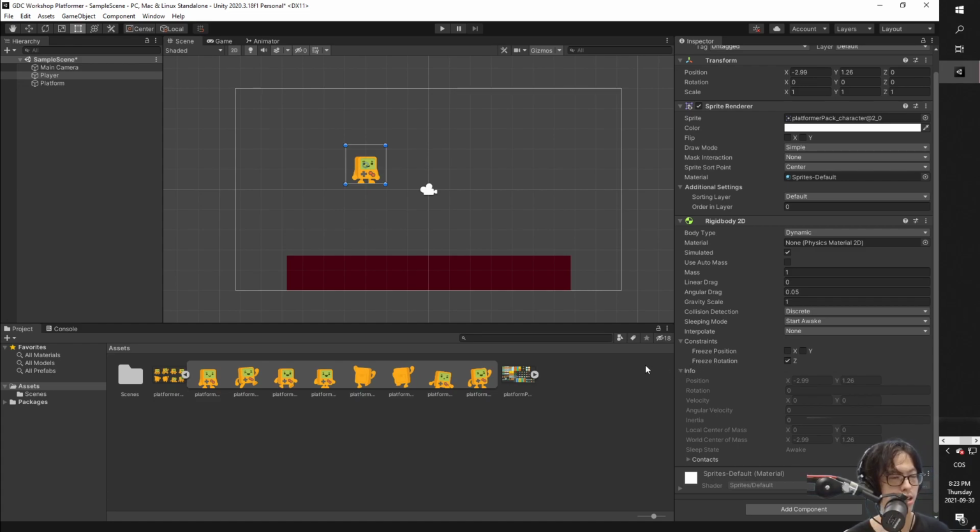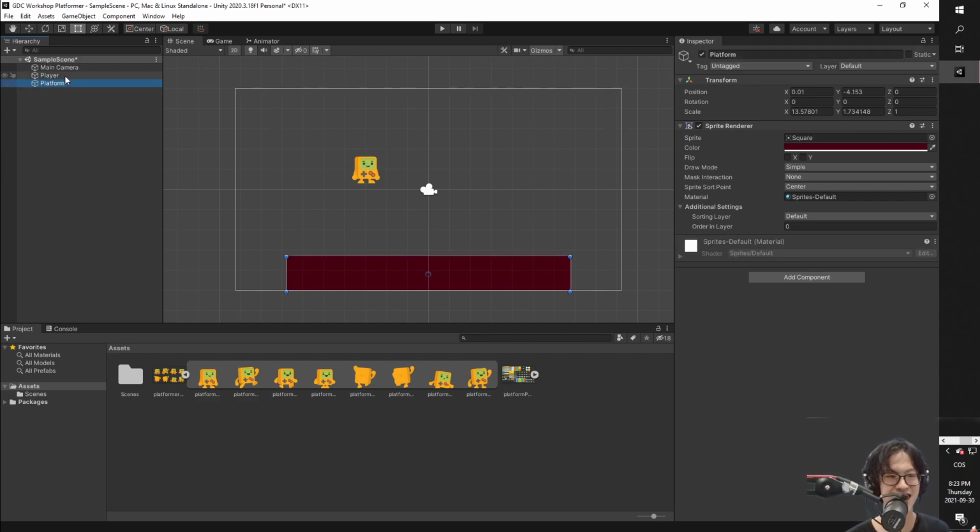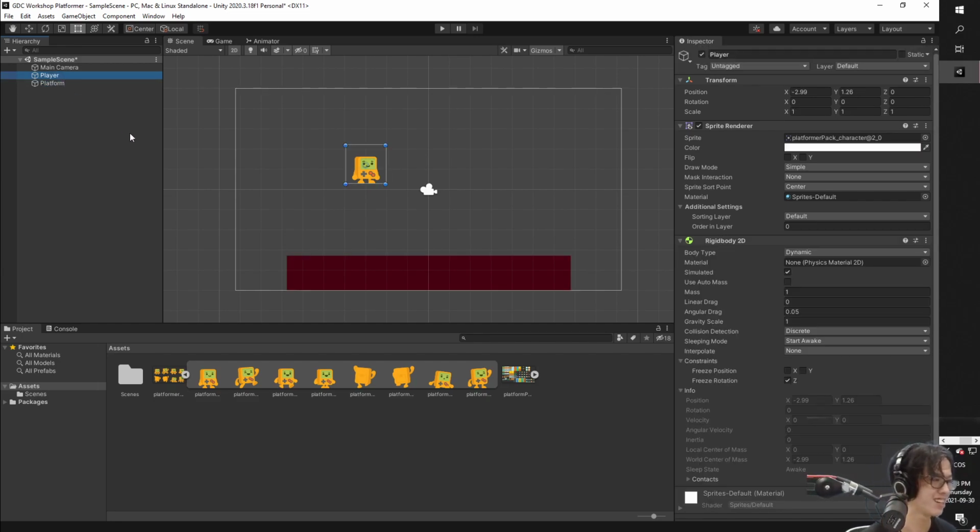Sorry, but instead of the character falling, it's my platform that falls. Oh, okay. Do you have the character selected on the left side? I think you added the rigid body to the platform. Oh yeah, sorry, my bad. No, it's fine.